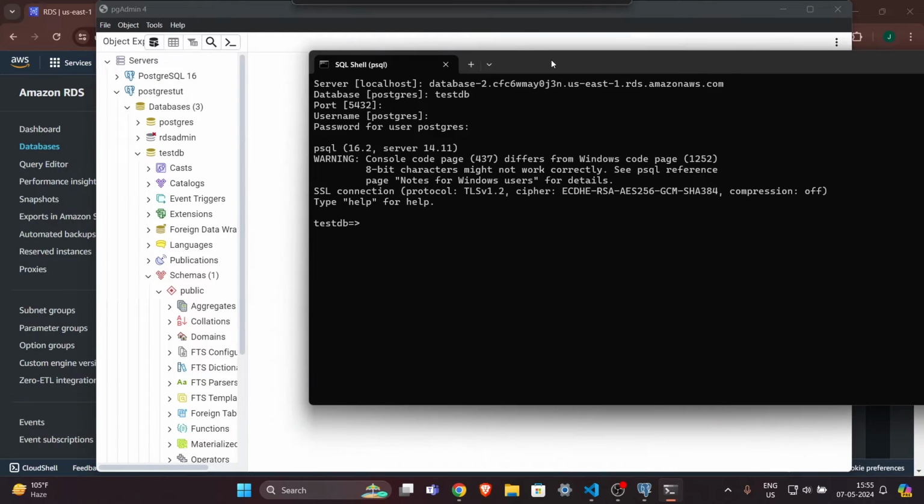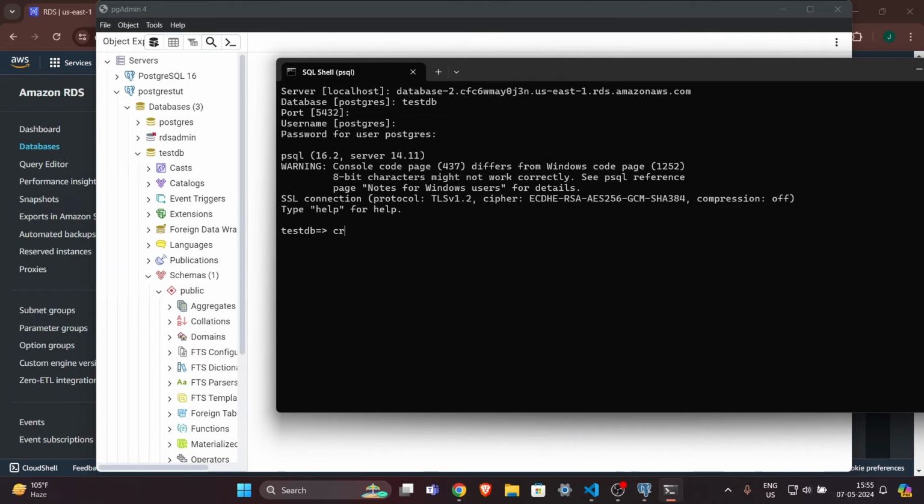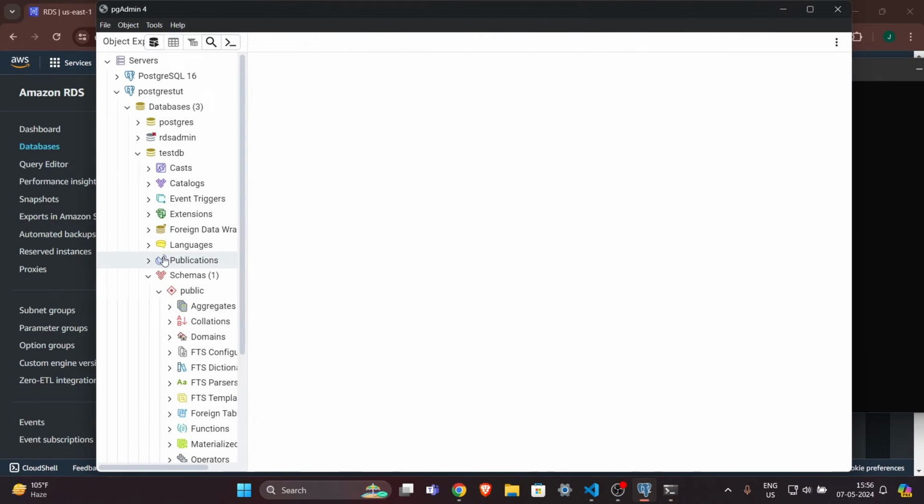Now to create a new table, what I want to do is create table, and let's write users, and then we have to give a column name, let's say name, and it will be text, then it will be a primary key as well. All right, and it will be not null. That's all we have to write to create a table. Hit enter, and you can see it is saying create table. That means our table has been created successfully.